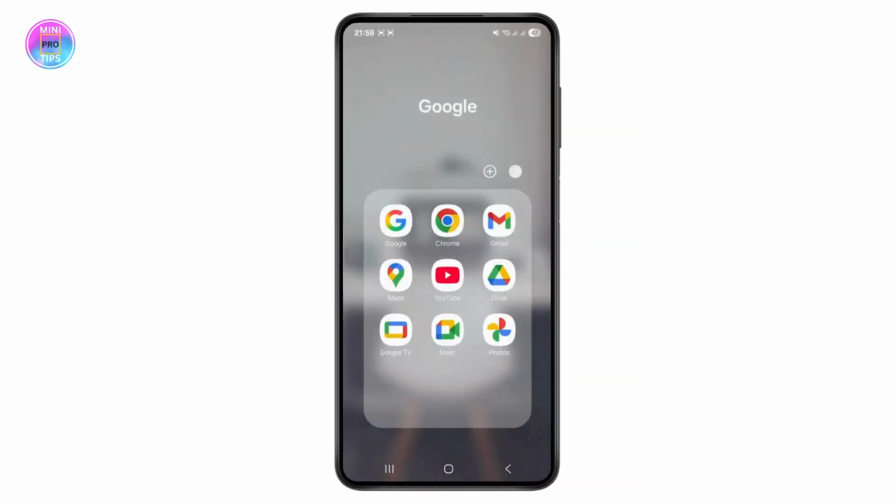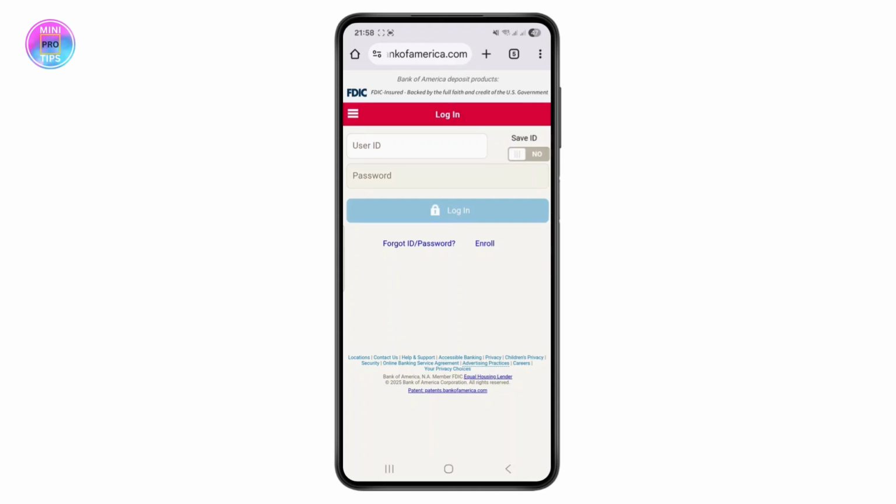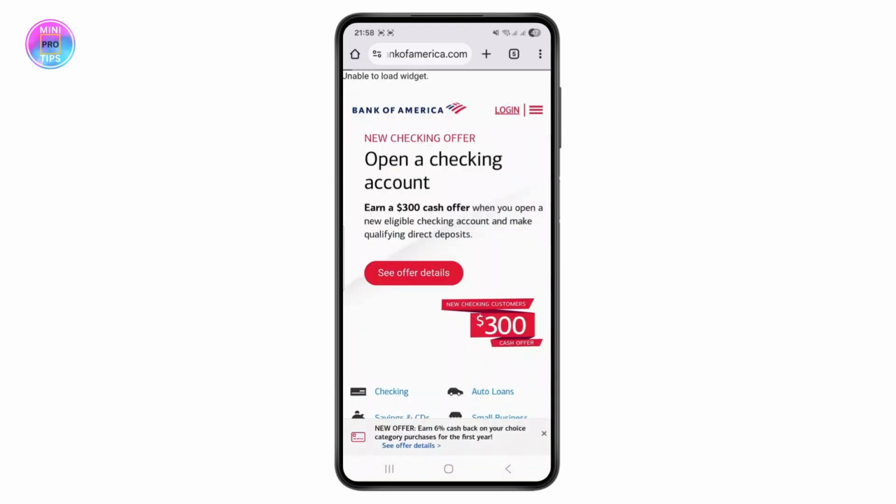In this video I'll be showing you how to reset your Bank of America online banking password. So first thing, just head over to your application, that is your Bank of America, or you can also go to any of your favorite browser and just head over to bankofamerica.com and just tap on this login button over here, which will take you to this page just like this.